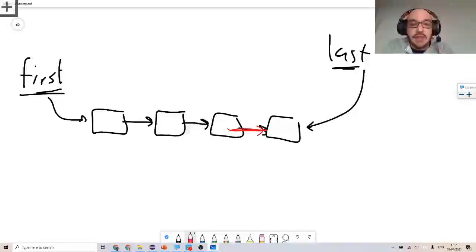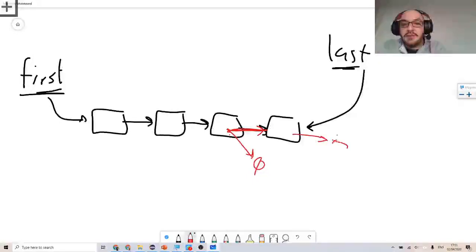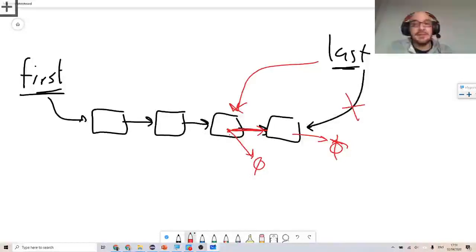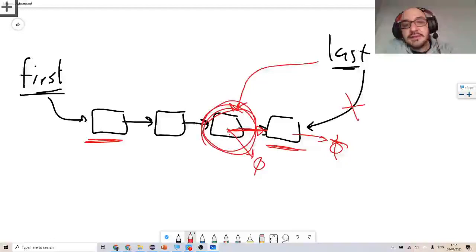So I need to say to this element, which is the second last, that you're now pointing to null, because last elements always point to null. But I also need to say to last that you're not pointing here anymore, you're now pointing to the second last element. So that's something that we need to do. The problem is that we don't know who that guy is. We only know this one and this one, but I don't have a reference to this object in here.